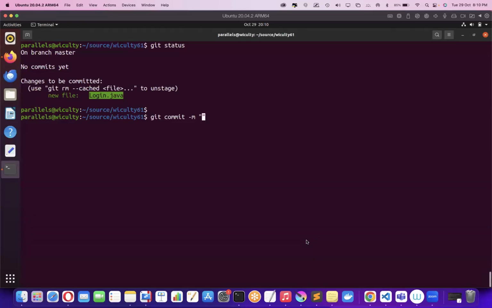You can give some description. In real time, when you are modifying something, you know the reason, right? Why you're doing that, correct? Why do we have to give this commit message? For example, I'll say login module code goes here. So you have to give the reason.